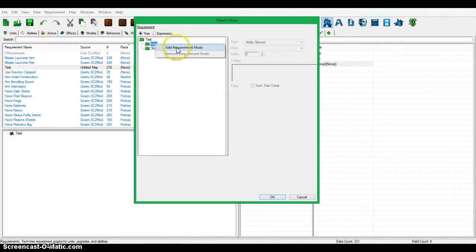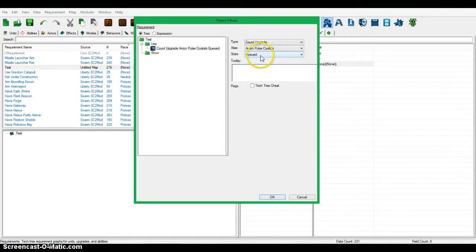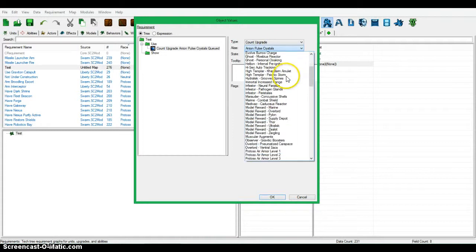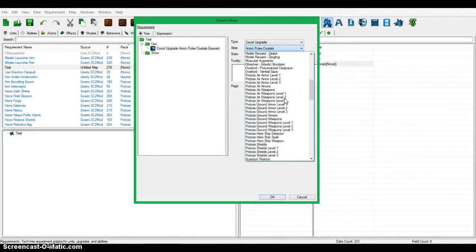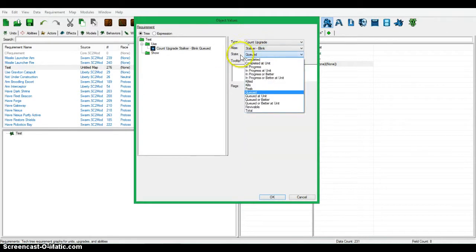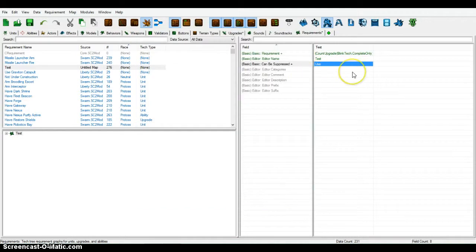So for blink, you want to add a new one under the use, and you'll see a bunch of things under this drop-down menu. What you want for this one is count upgrade. What this will do is it will count how many of an upgrade you have, or whether you've completed an upgrade. So you want to find the blink upgrade. I'm going to take a look for it. Stalker blink. And then you want to go down to the state drop-down menu, and you want completed. So when the upgrade is completed, you can now use it. So then press OK. But then you're not done.